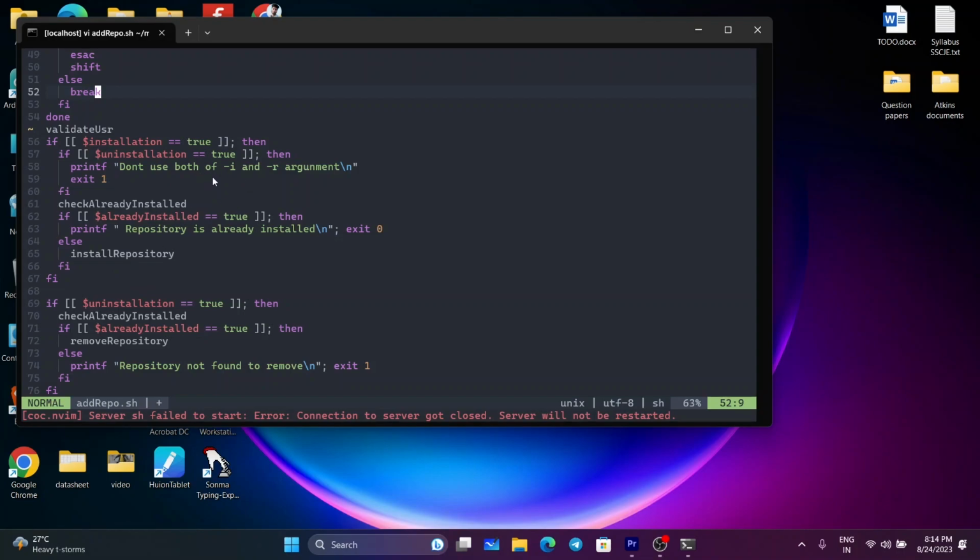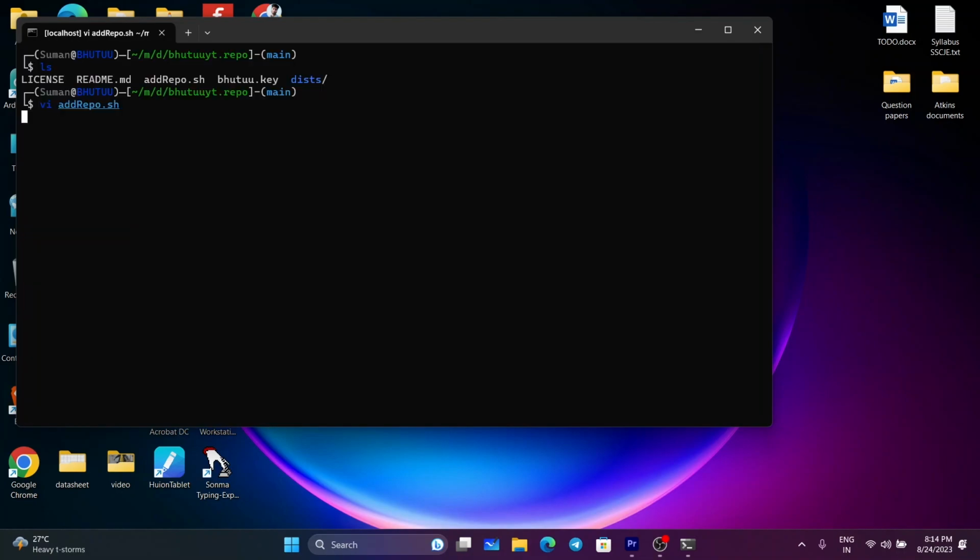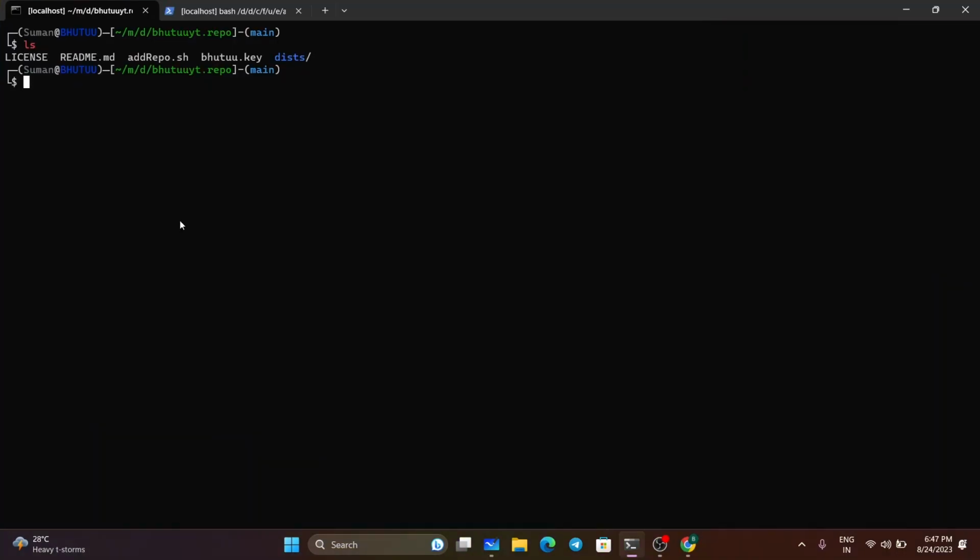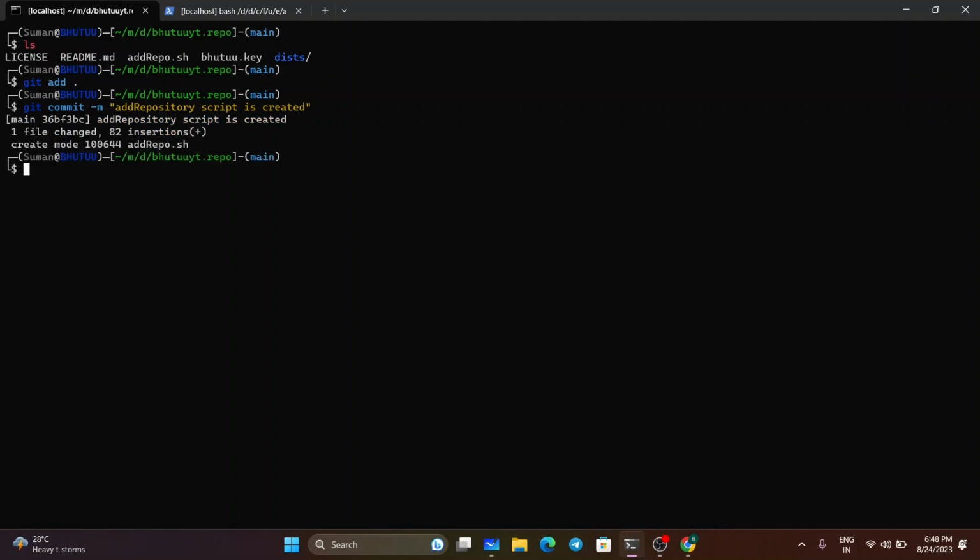Okay, so now it's completed. Let me save it. Now we have to just do git add to update on GitHub. Of course, we have to update on GitHub. Git add, git commit, and then here: add repository script is created. Then we will do git push.